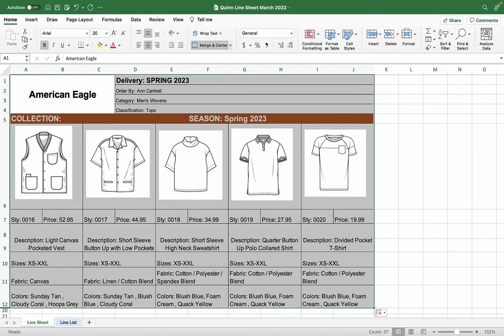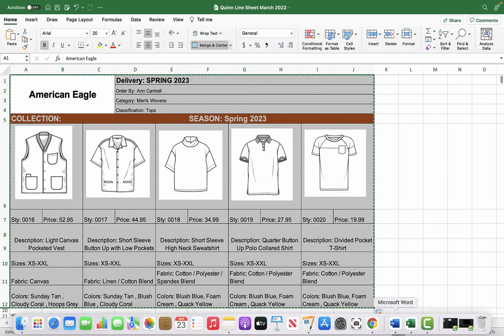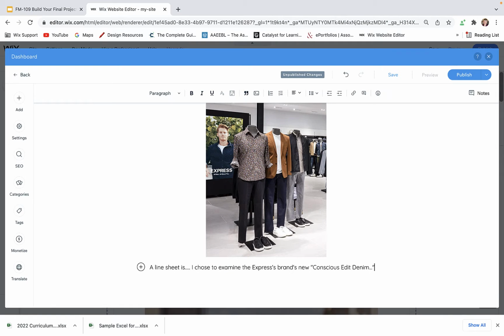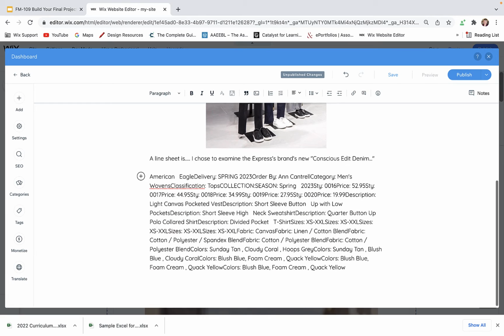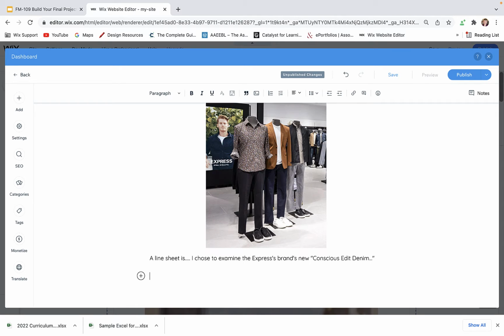I might think I can just copy, and then come in here. Yeah, that is not what we want. It's just taking the text. So we have to do a little bit of designing, a little bit of work, but that's okay.